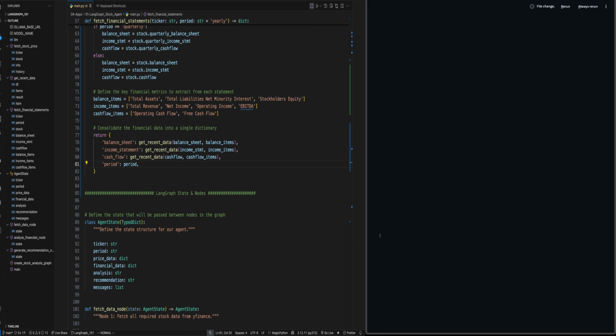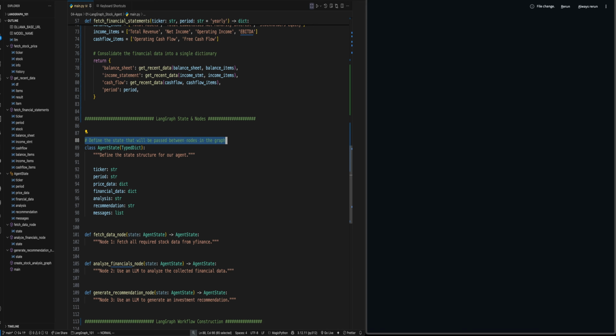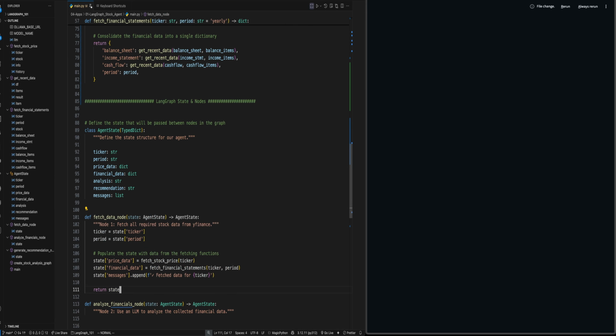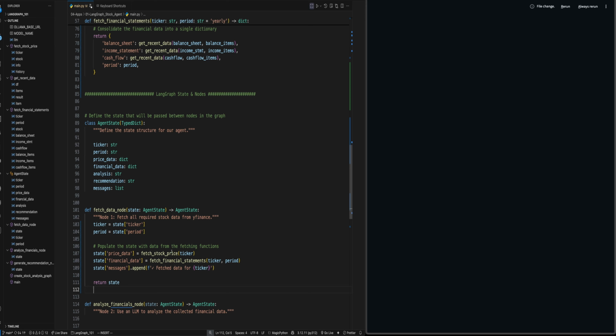Continuing on, we're now going to create a LangGraph state, that initial state, which is going to have ticker, period, price data, financial data, analysis, recommendation, and messages. Even though we are not actually chatting with the chatbot, the LLM or LangGraph sends messages between steps or nodes in the graph. That's why we have these messages here. After creating the state, we're then going to fetch the data using the fetch data node.